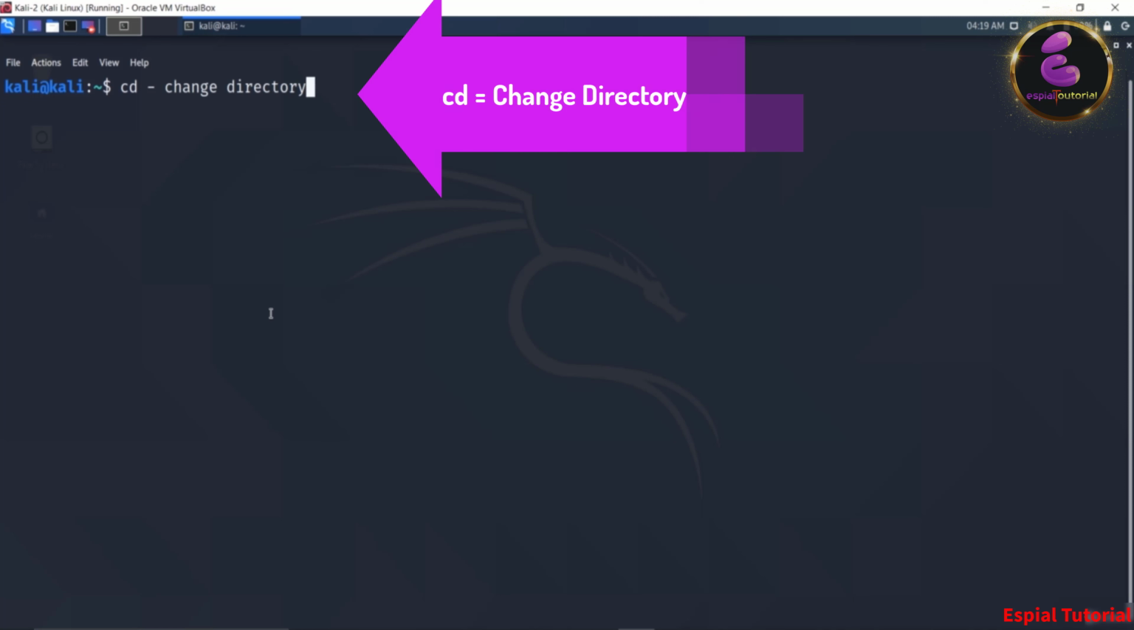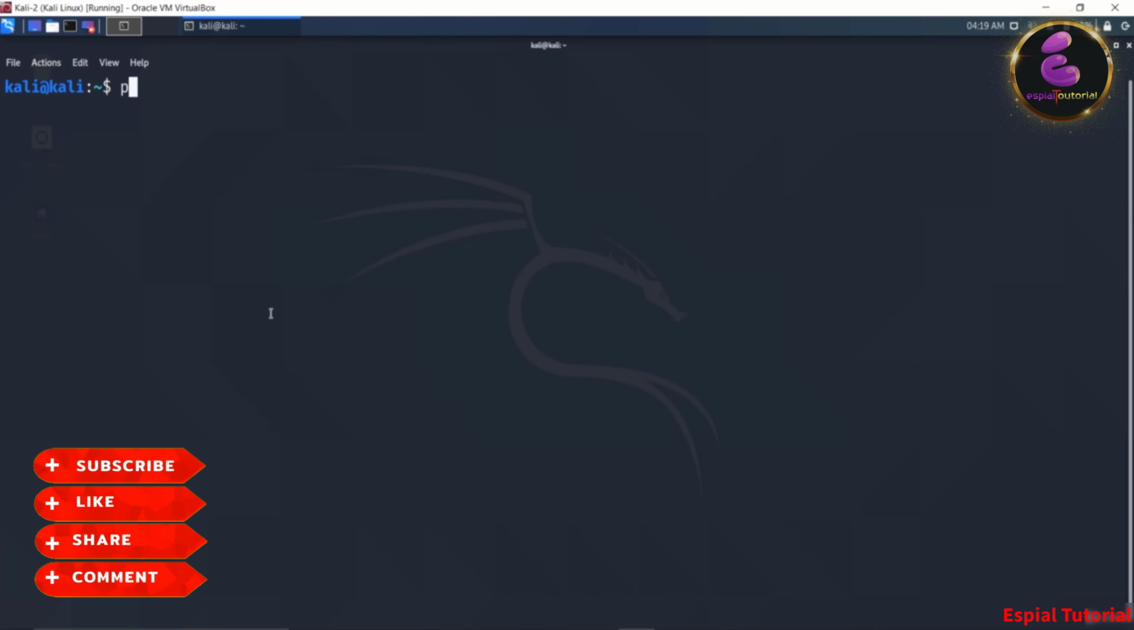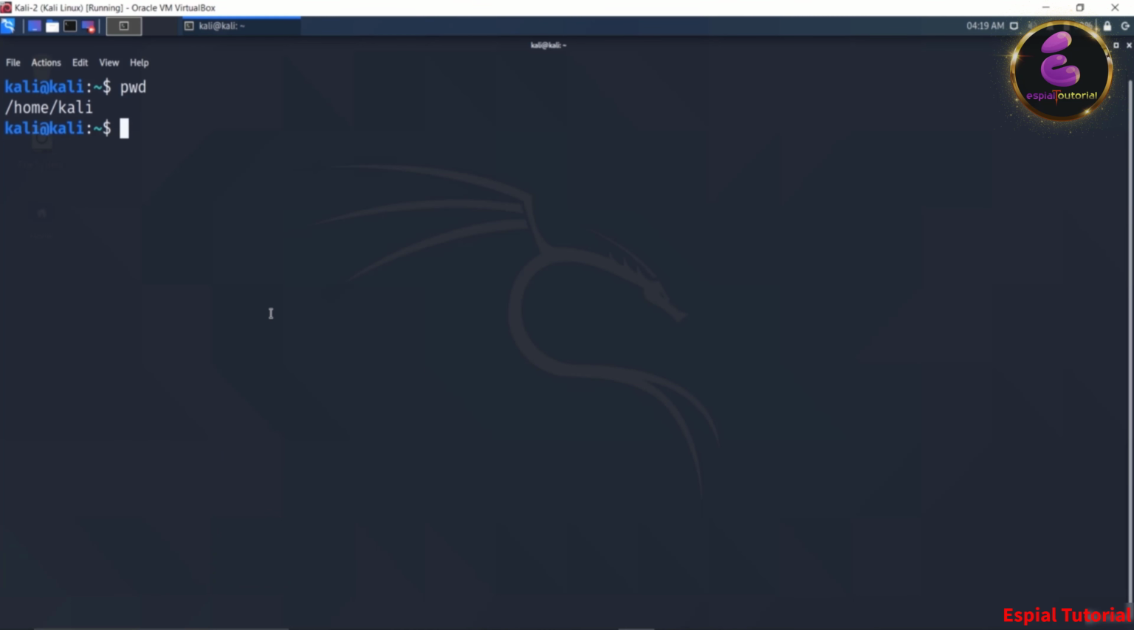So simply, it is used to change directories from the terminal. If you want to change the directory from the terminal, you simply use the cd command. Suppose currently I'm working on, let's see, which directory? Currently I'm working in home kali. Now I want to change this directory to etc, which contains the Linux system configuration files. I want to change the directory to etc.